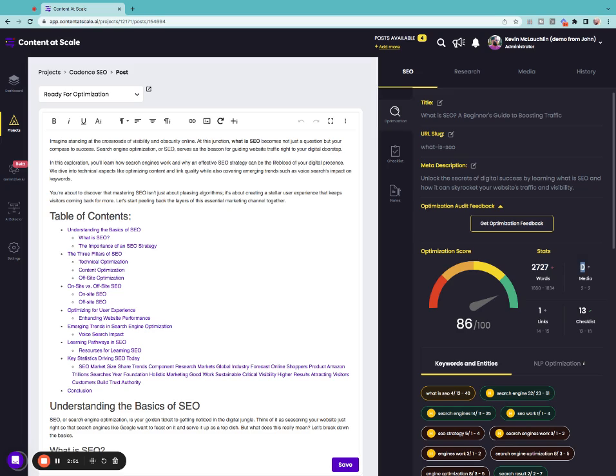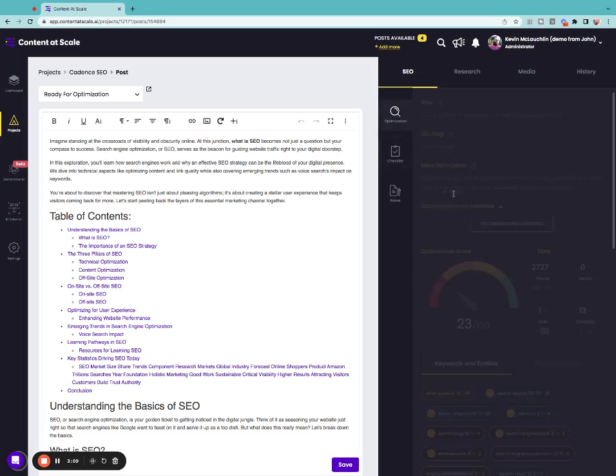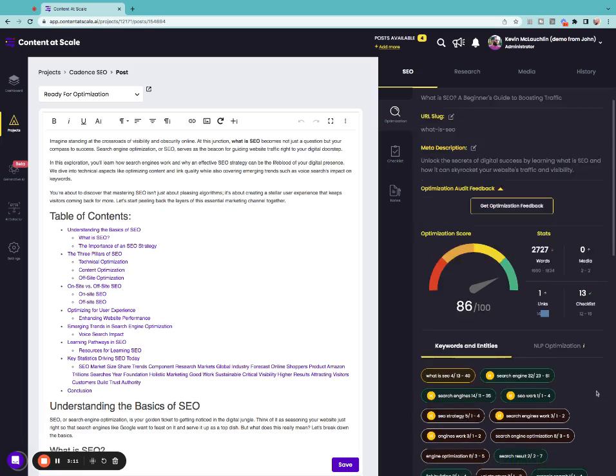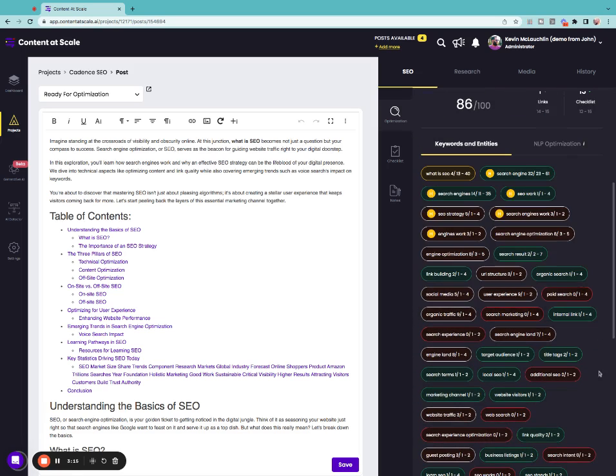Zero media. We want you to add your own media. Links, you have one. A lot of people have 14 or 15, so you can add those however you see fit, like external links or whatever you'd like. Checklist items, 13. Here's the checklist itself right here. These items directly affect the SEO score. Here are some keywords and entities that you can include and that mostly have been included.